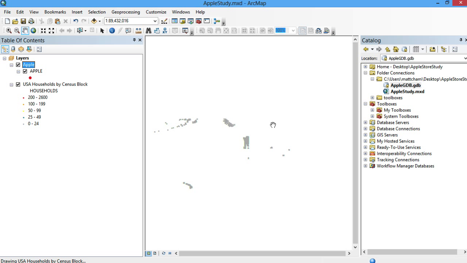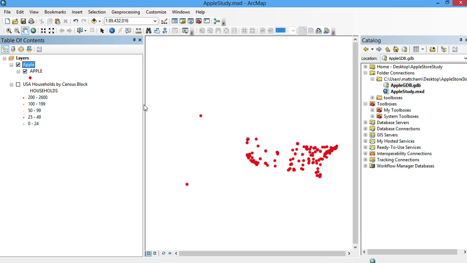And we should see these show up. This USA Households by Census block layer, all you really need to know is that you're going to do something with it. You don't need to have it visible. So I'm going to turn that off, and I can see these points are representing Apple Store locations.